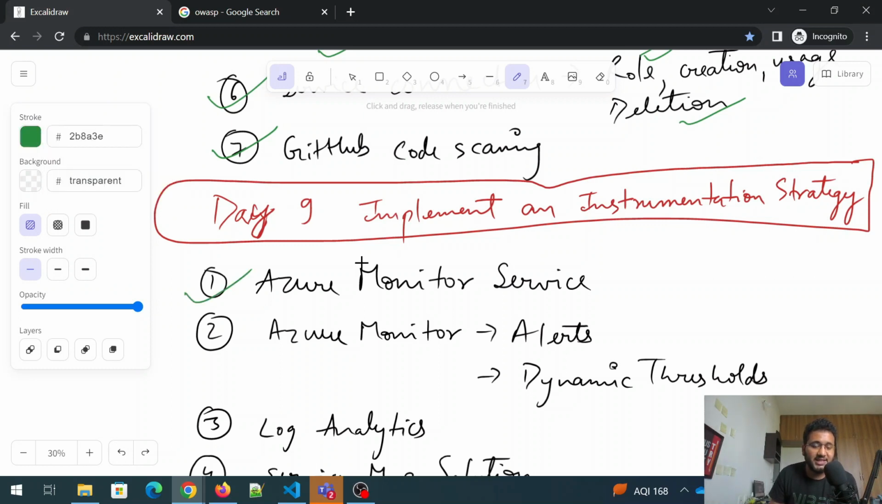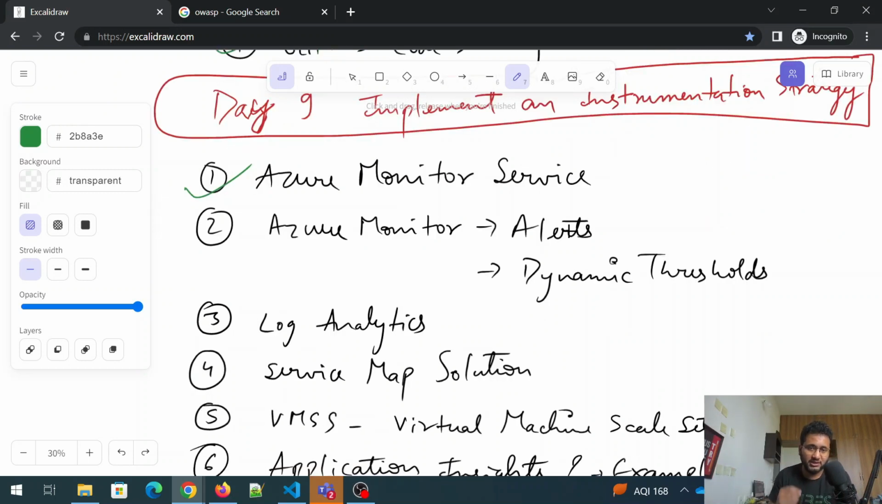So the first thing that you need is Azure Monitor Service. Implementing instrumentation strategies, the first thing is Azure Monitor Service. How do you monitor stuff over there? In Azure Monitor Service, you have to have knowledge of alerts and dynamic threshold. An alert is something you send over a mail or over anything that tells a person or a group of people or a team that this alert is because of this thing. For example, if I have reached 70% of my usage, then I have to send an alert. It could be RAM usage or any other usage, like disk usage. You can create an alert for that, and you have to define a dynamic threshold for that.